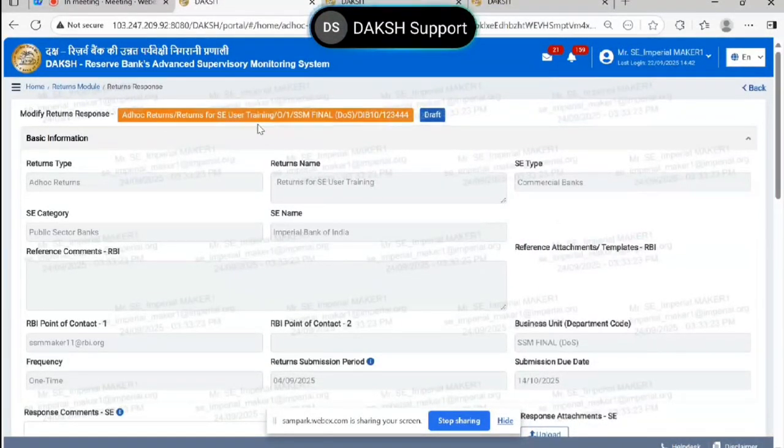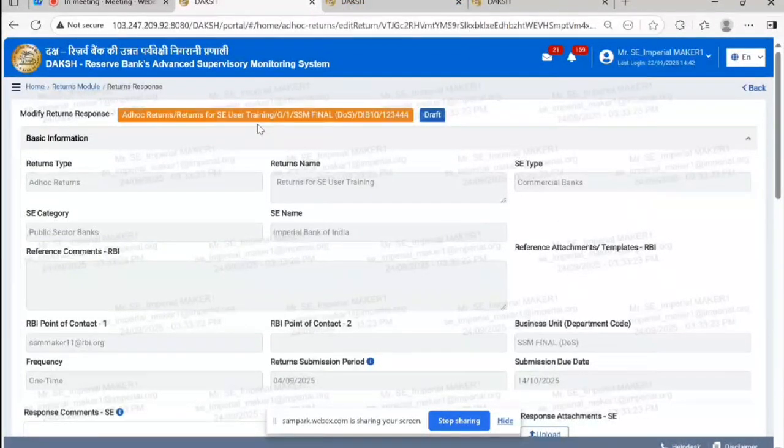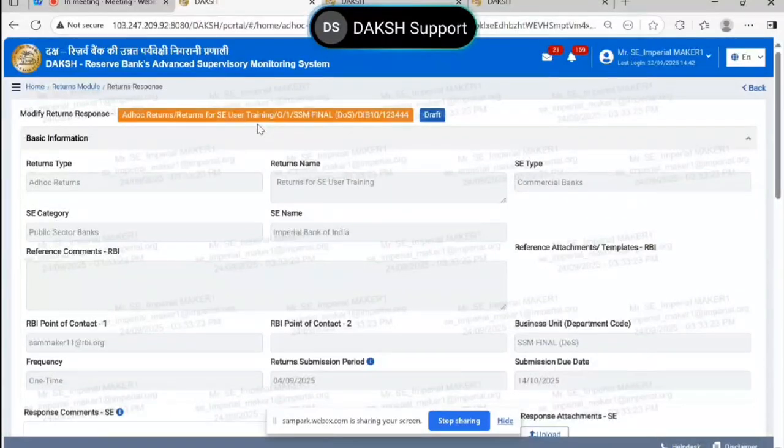That is the basic difference we need to understand between the returns which you usually submit in SIMS and the ones which you are going to submit henceforth in Daksh. So Daksh returns are primarily of an ad hoc nature. And in case you have any query regarding the return module, the questionnaire or the response submission, please do not send mail to the Daksh support team, because the role of the Daksh team is that of a facilitator.